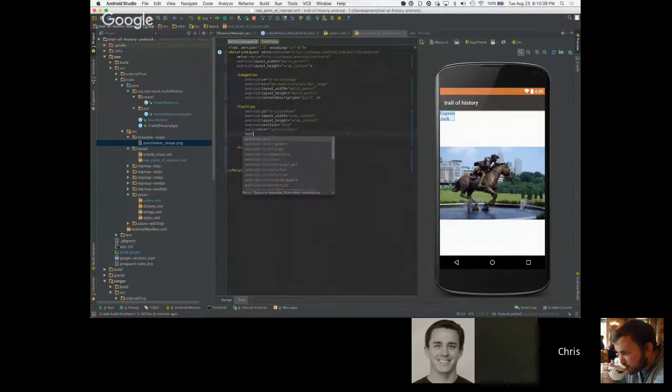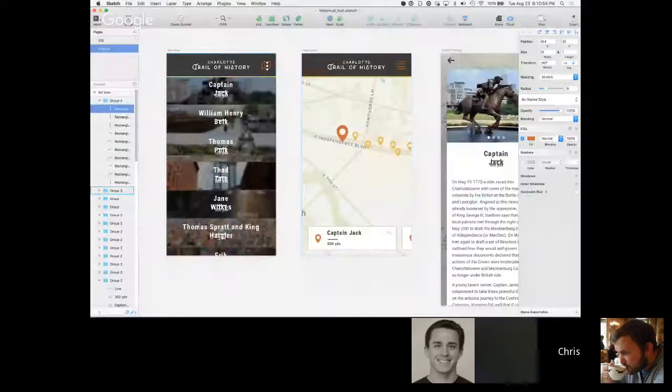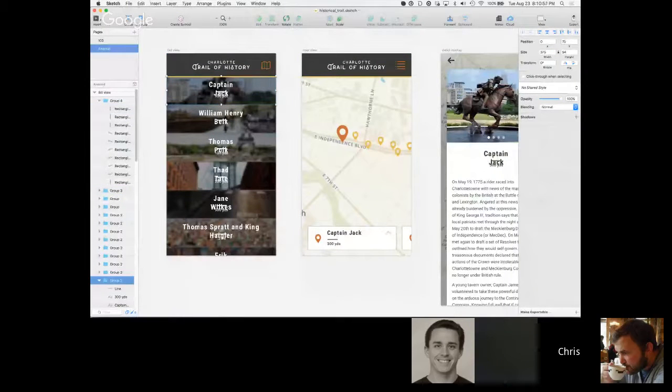So text center, text alignment, center, and we want this to be in the middle of the row, but not the exact middle. There's a lot of ways to do this.